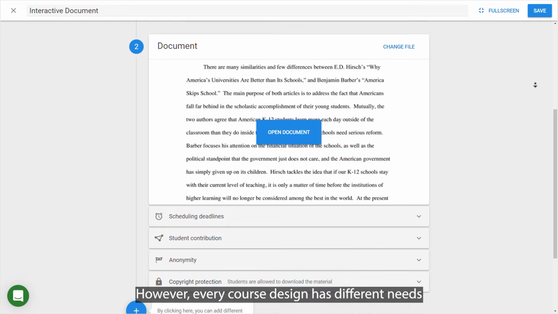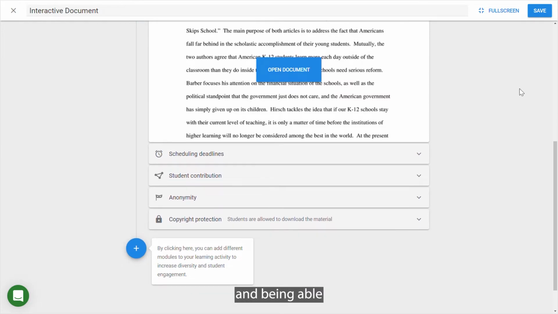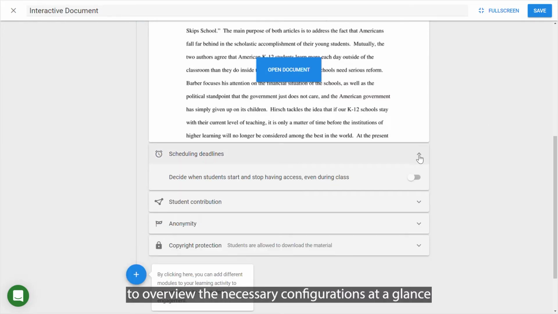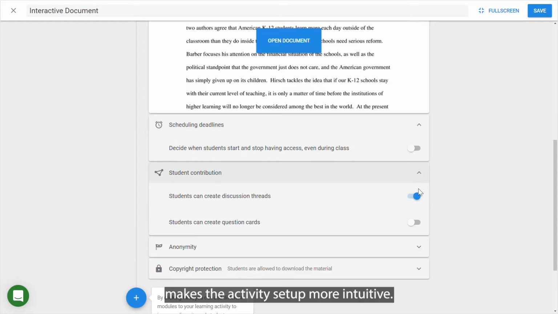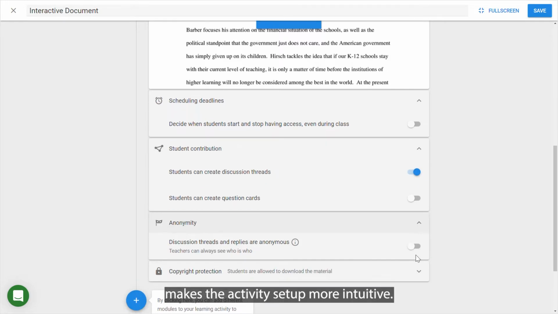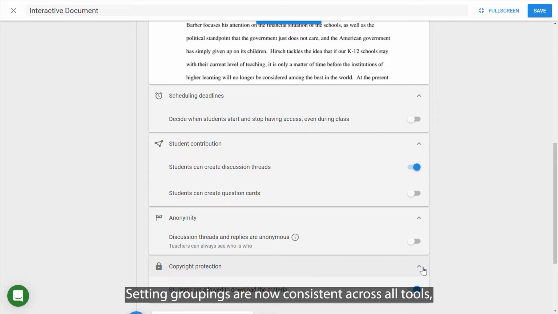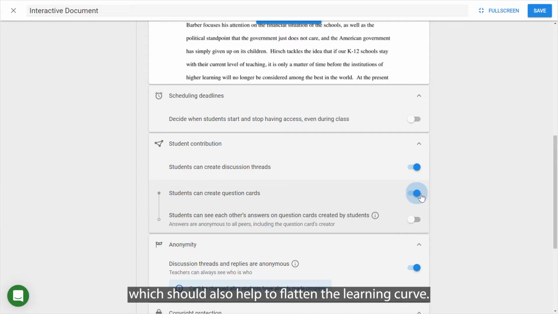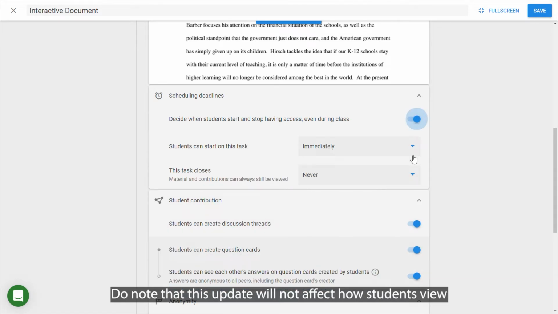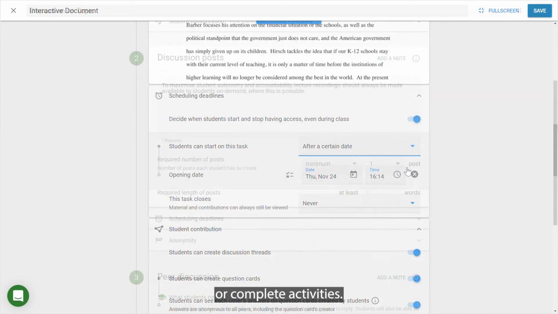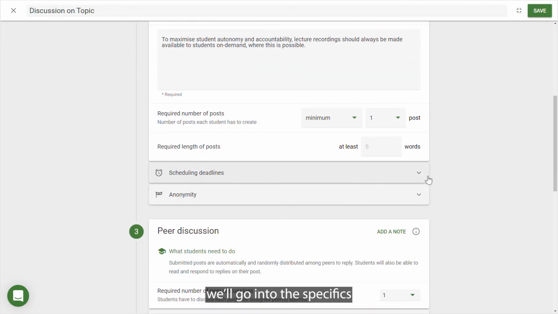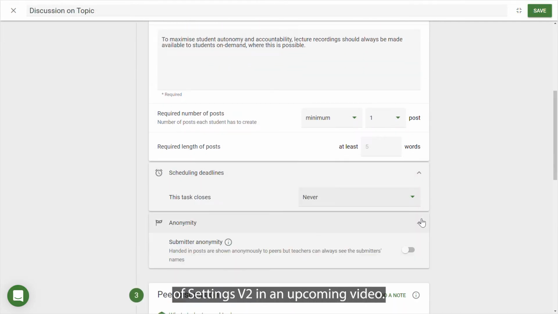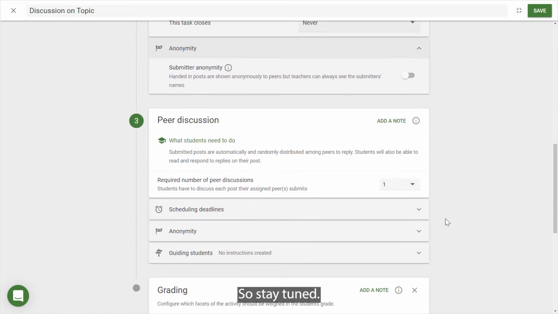However, every course design has different needs, and being able to overview the necessary configurations at a glance makes the activity setup more intuitive. Setting groupings are now consistent across all tools, which should also help to flatten the learning curve. Do note that this update will not affect how students view or complete activities. And once again, we'll go into the specifics of Settings version 2 in an upcoming video, so stay tuned.